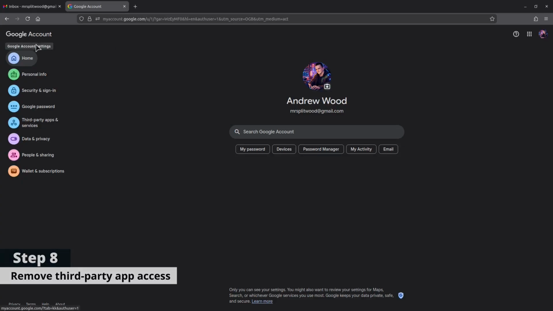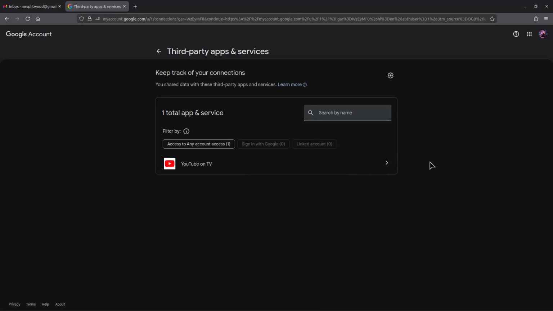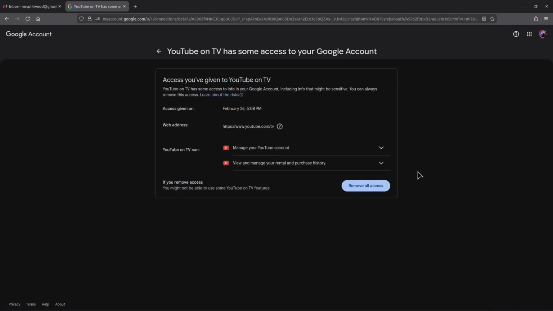Now to do this, you want to be in your Google account and scroll down to third-party apps and services. Here, you may find apps or websites you connected a long time ago and completely forgot about. So if you don't use something anymore, then remove access to it, and you just select it and then see details, and then you can remove all access. This is one of the easiest ways to reduce unnecessary exposure around your Gmail account, and honestly, most people probably have at least a few old apps here they no longer need.